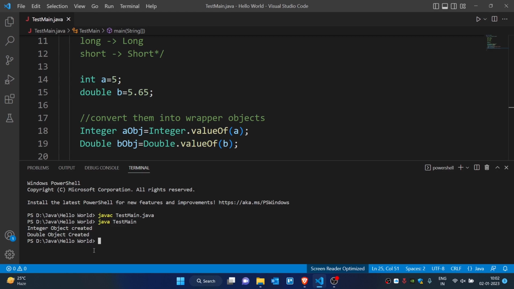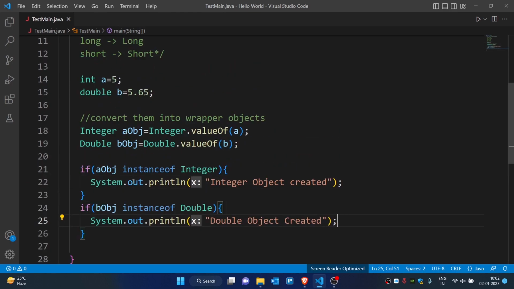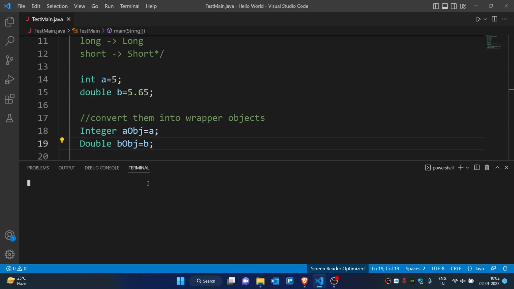So in the above example, we have used the valueOf method to convert primitive data types into objects, and then we have used the instanceof operator to check whether the generated object is Integer or Double type or not. However, the Java compiler can directly convert the primitive data type into corresponding objects. For example, instead of writing all this, I can just associate them with a and associate them with b, and our Java compiler is capable of performing the operation on its own.